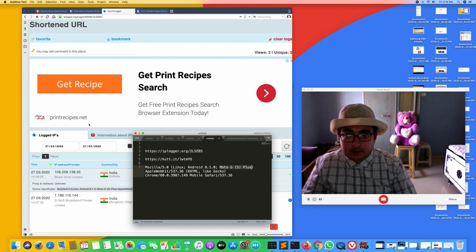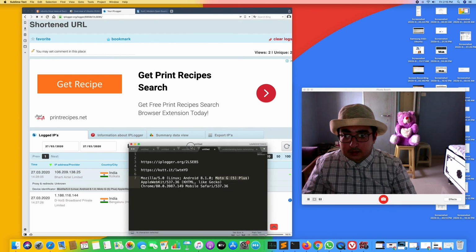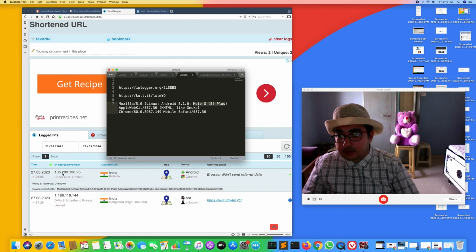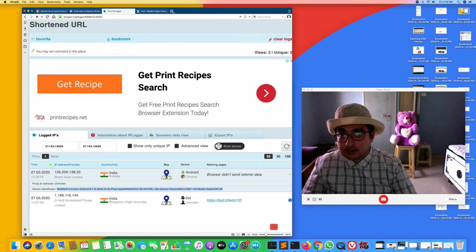So yeah, that's pretty much it, and I think this much information is more than enough. If you want more, you can trace the geolocation and all while going into the maps. So it's up to you. You can do the homework.